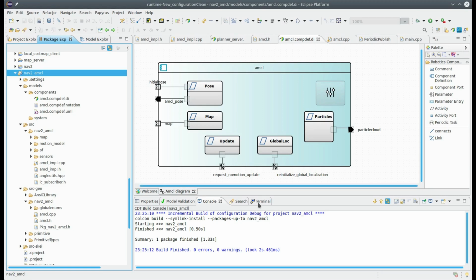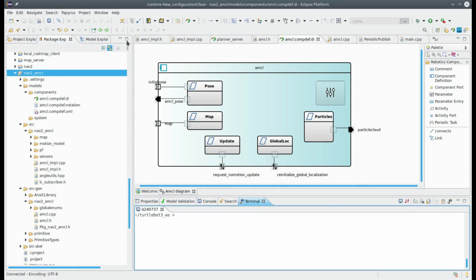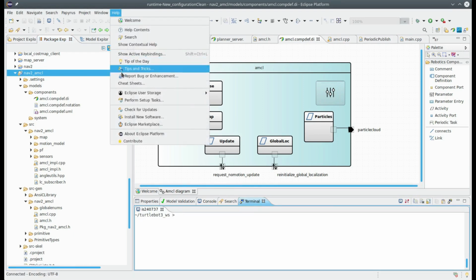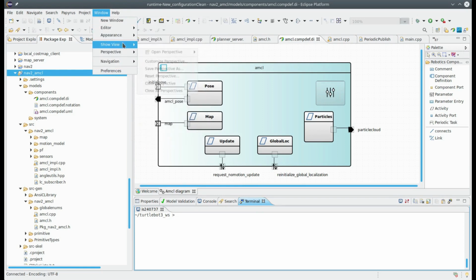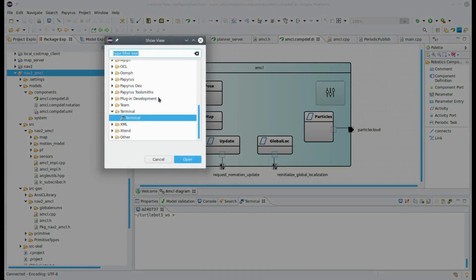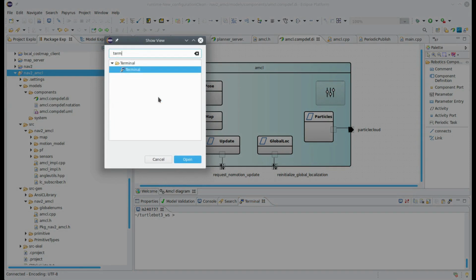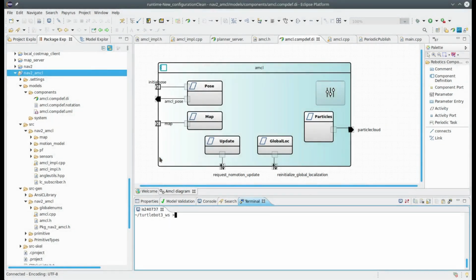One thing that is quite interesting is to have a console integrated here with a terminal view that is available in Windows, Show View. You can have this terminal, which is more or less a shell, integrated into your integrated development environment.